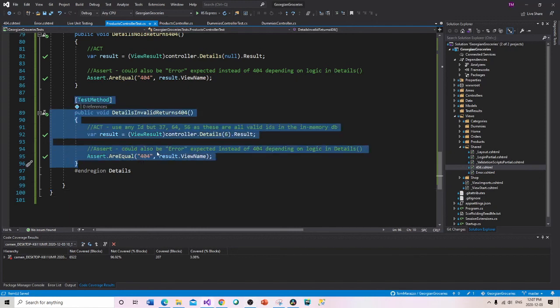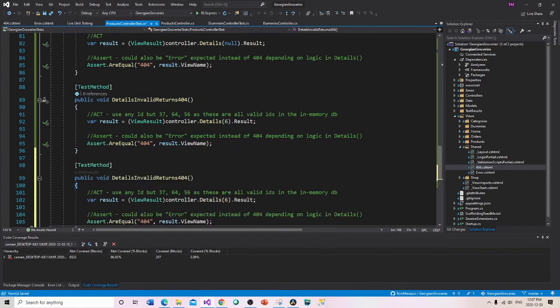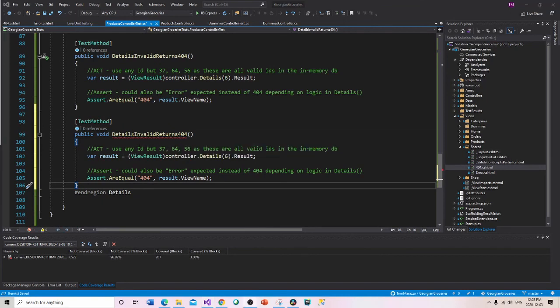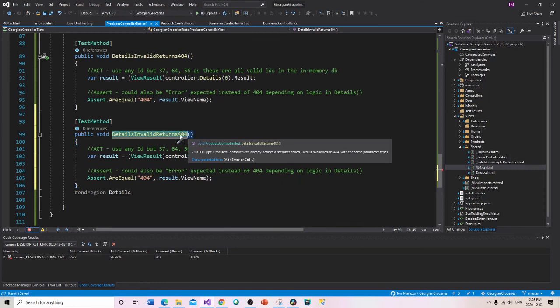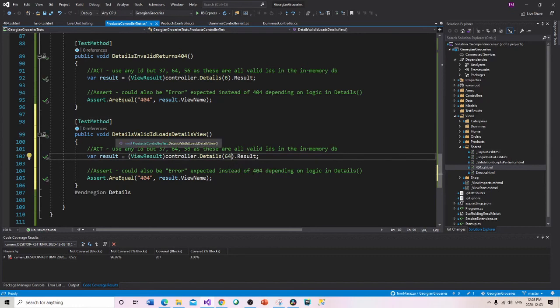Okay, so I'm going to copy this test again. So copy and paste it in there. And obviously I need to change some of the stuff. I can't have the methods the same exact way. This one here, I'm actually going to change this whole thing to say details valid ID loads details view. Let's do 64. So if I put 64 in there. Okay, so if it's a valid ID, then go with the view.